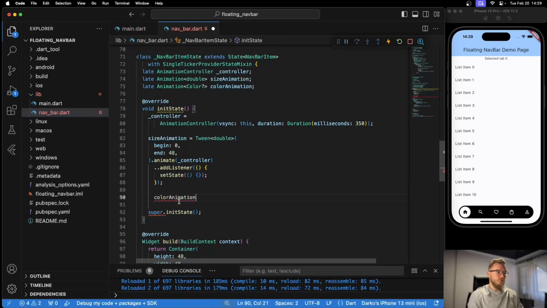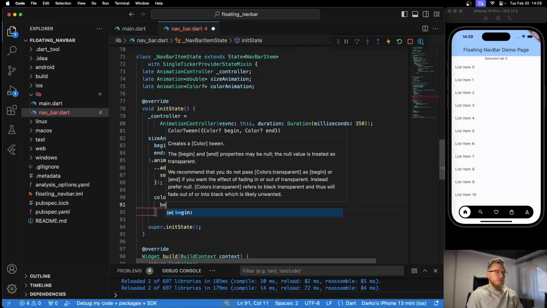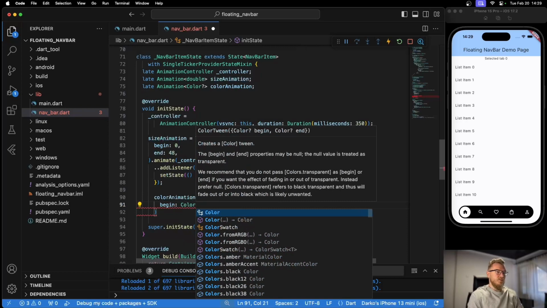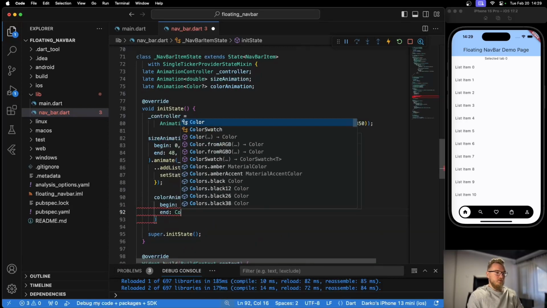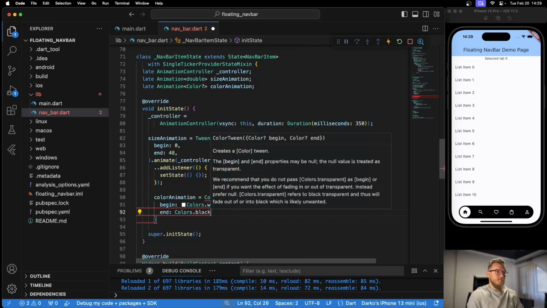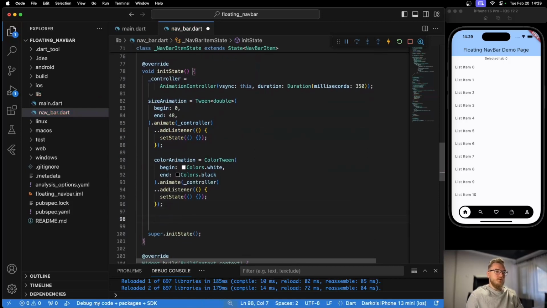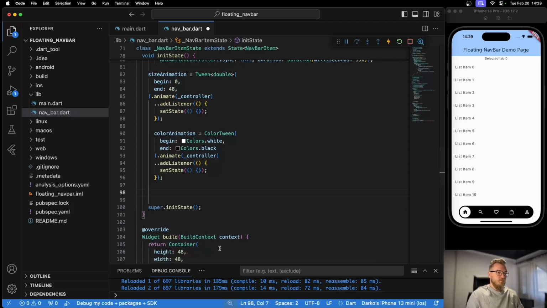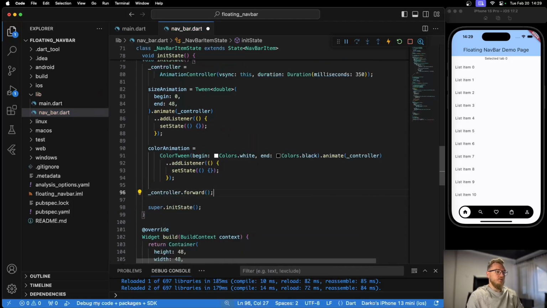Let's do that also for the color animation. Here we need to use actually the color. Again, we need to set the beginning. Let's set it to be Colors.white. And the end should be Colors.black. Again, we can call the animate and set state. And now that we created animations, we actually need to start the controller. And we call just the controller.forward. That's how we start the animations.